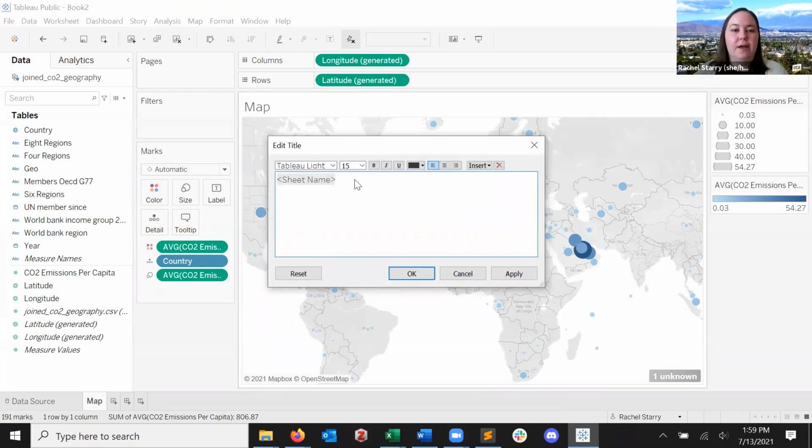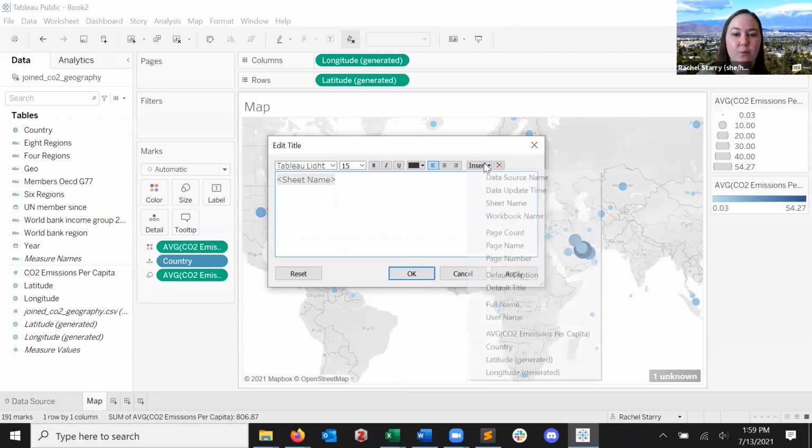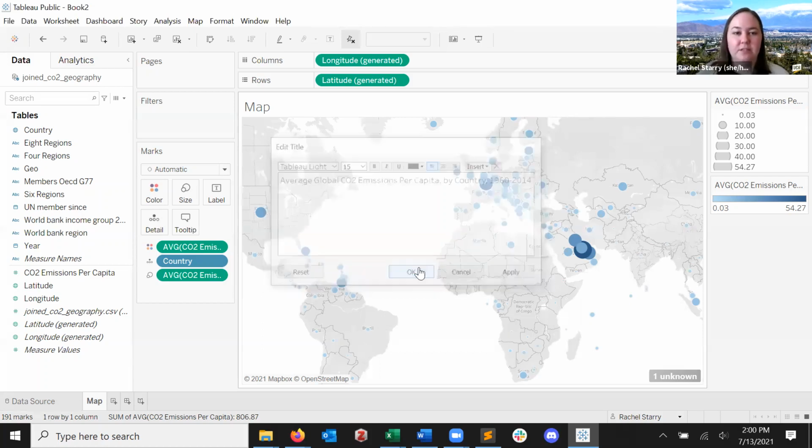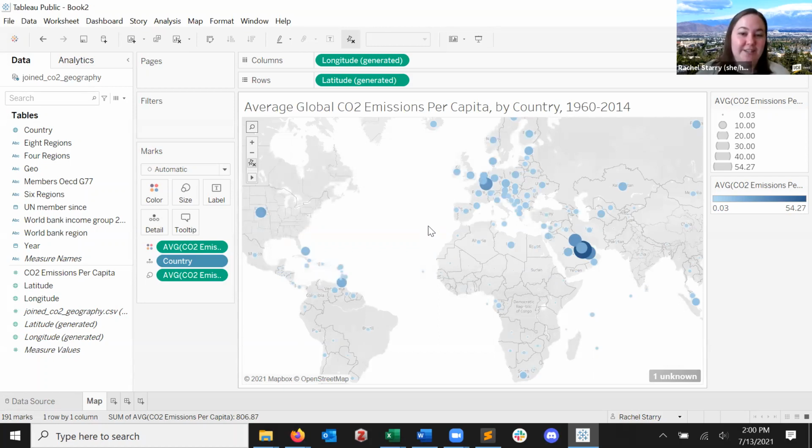Whenever you click on any text in Tableau, you're going to get this little text editor pop up. And it is a pretty robust text editor. So you can change font, you can change font size, you can do some simple formatting, change font color, etc. And what's really cool is you can insert field names or data values right into your text editor. I don't really want that for the chart title. I'm just going to call this chart average global CO2 emissions 1960 to 2014. So give it a descriptive title so it's clear to you and to your readers what this chart is representing.